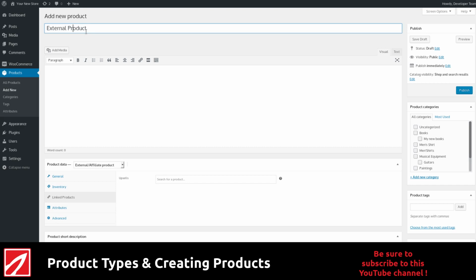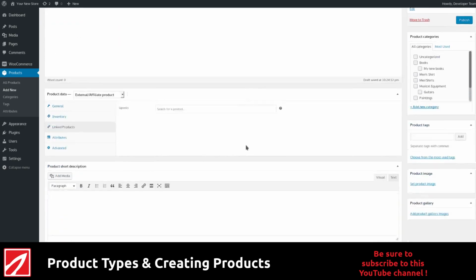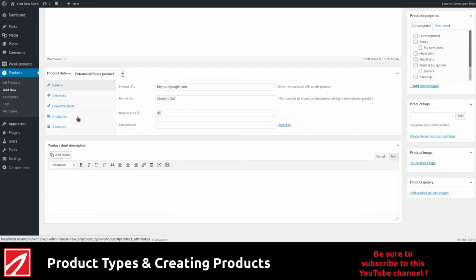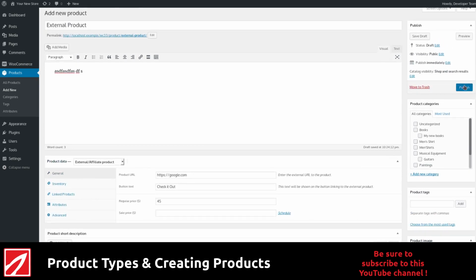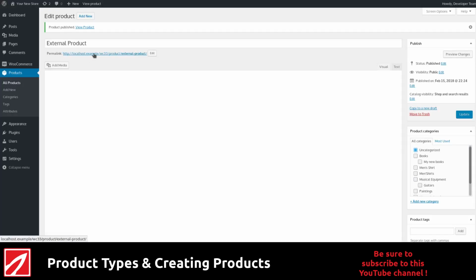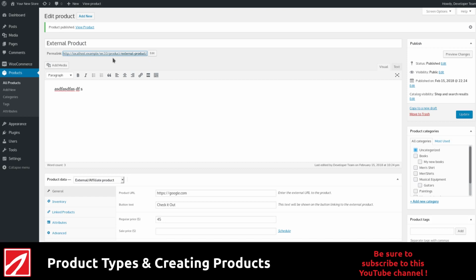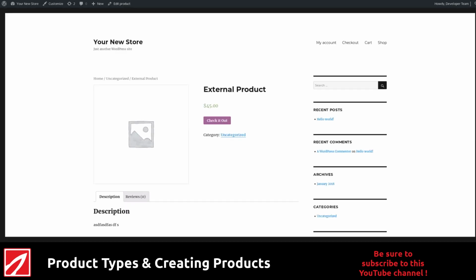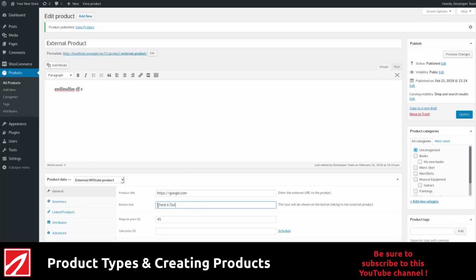Set a title real quick, something for a description, and let's publish it and take a peek. So if we go to open that up in the front end of the website, tab, go here. Here we have an external product. I can't add it to the cart, but there's the check it out button, which I set a moment ago right here. You can set it to whatever you want.